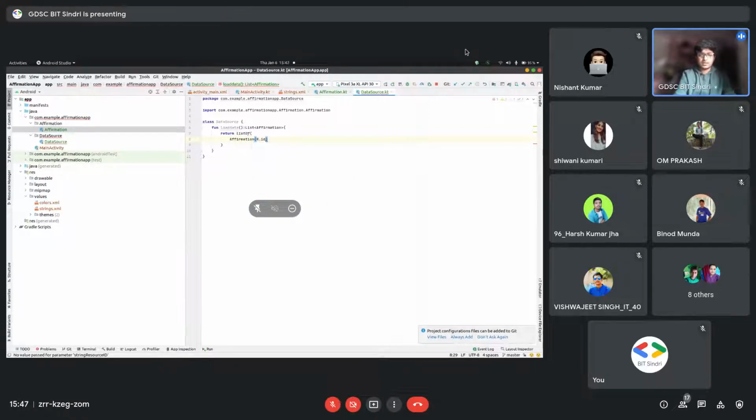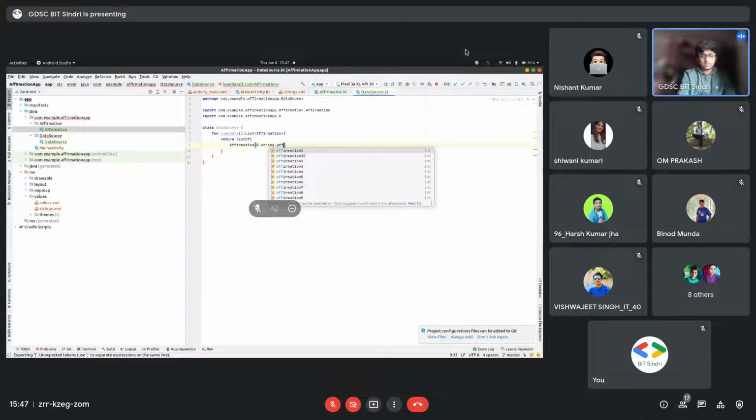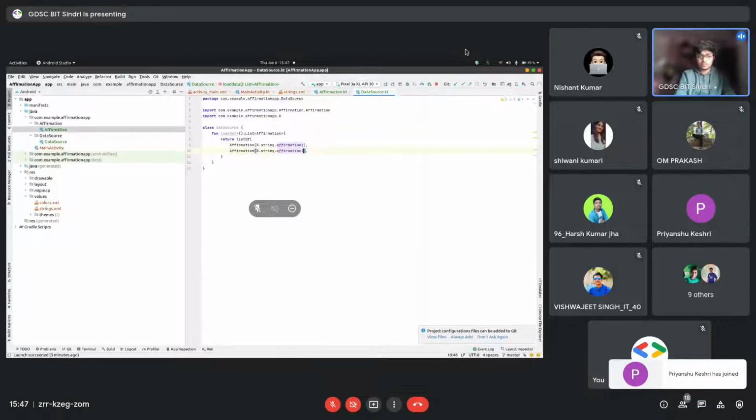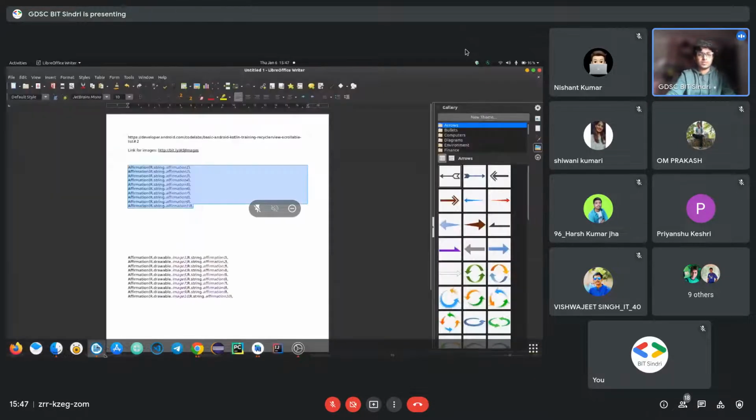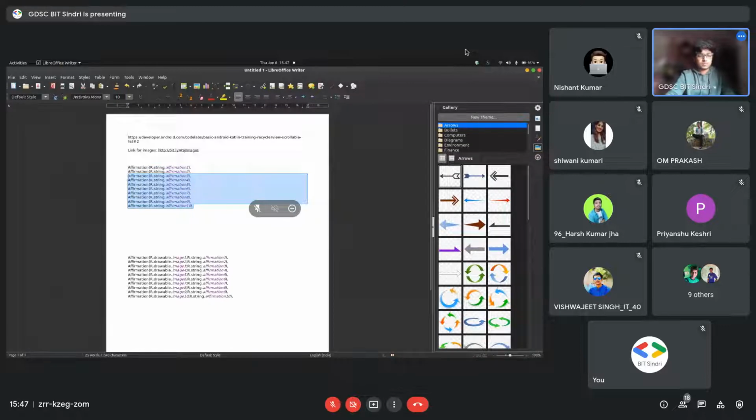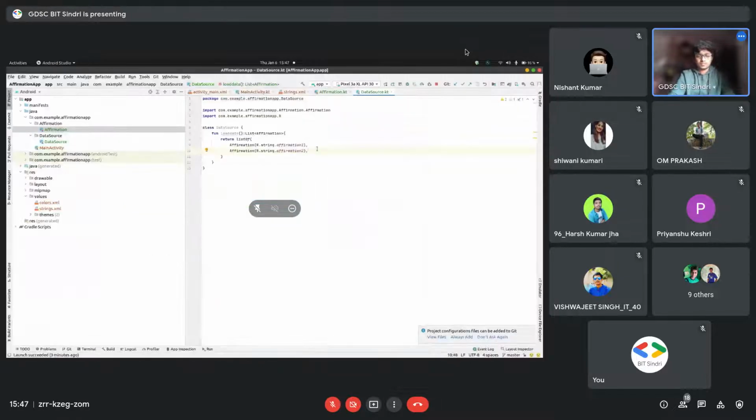We are getting an error over here, a red error. We have to import this R. R is basically the resource class. R.string, because we are importing string.affirmation1, and we have to do this for all these affirmations. We have 10 affirmations, so let's do it for 2 also. I have already written it in my notepad, so let's just simply copy and paste. It's completed for all the affirmations.